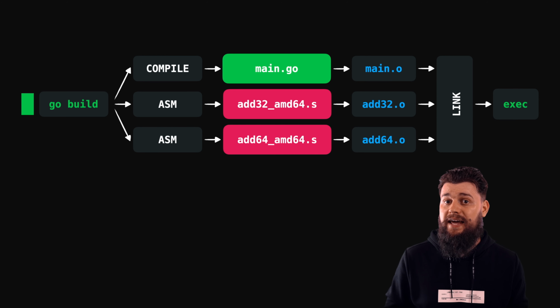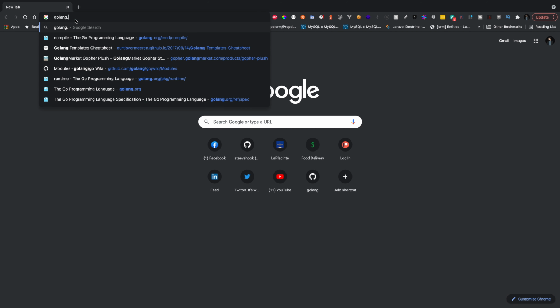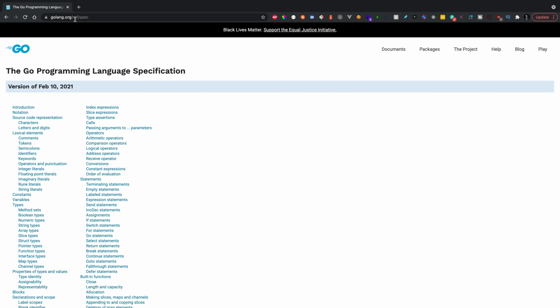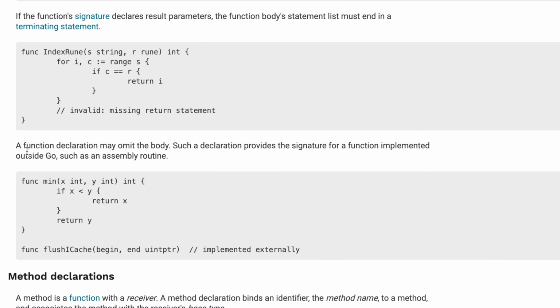Let's try and replicate the math package and use a couple of those Go ASM files. If you open up a browser and head over to golang.org/ref/spec, you will find some very interesting details. And I want you to look for something like function declarations. And what I want you to focus on is this specific statement right here. A function declaration may omit the body. Such a declaration provides the signature for a function implemented outside Go, such as an assembly routine. So what this basically means is it can actually have its functionality declared outside Go code, in assembly code.